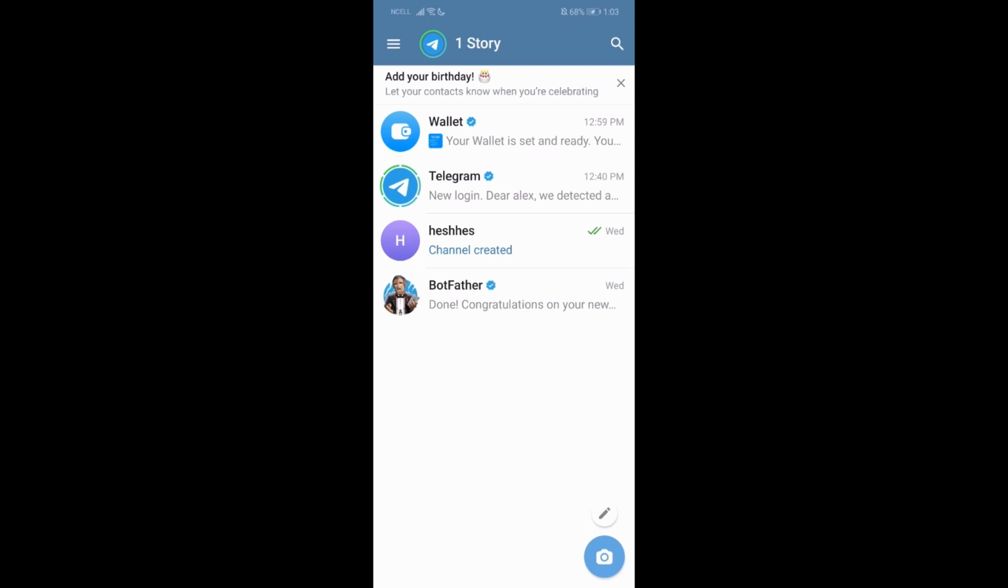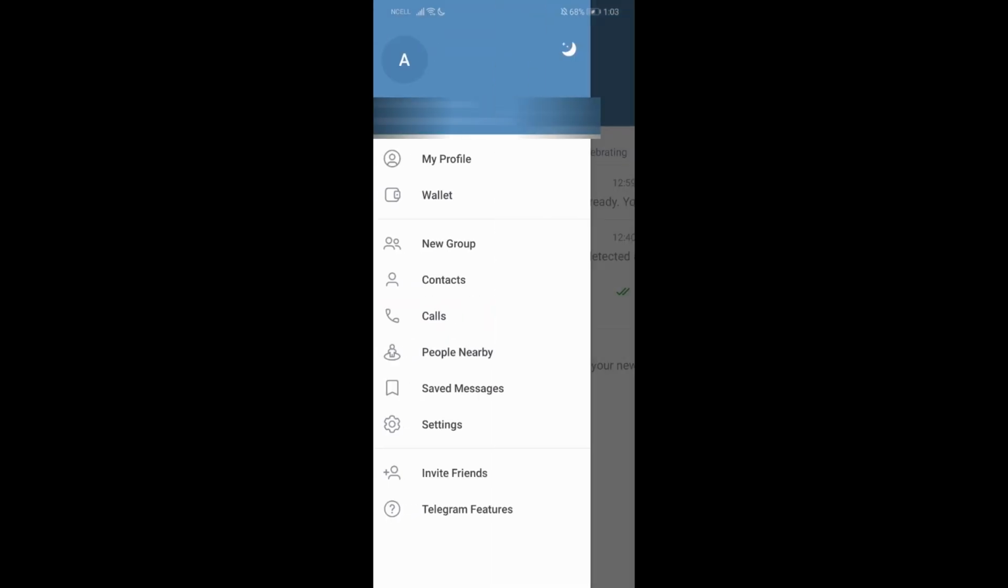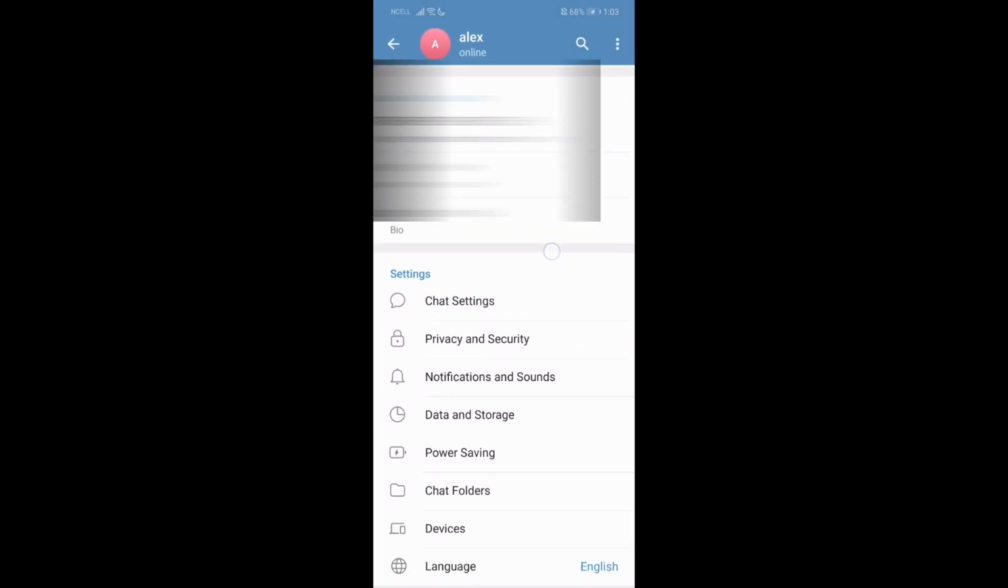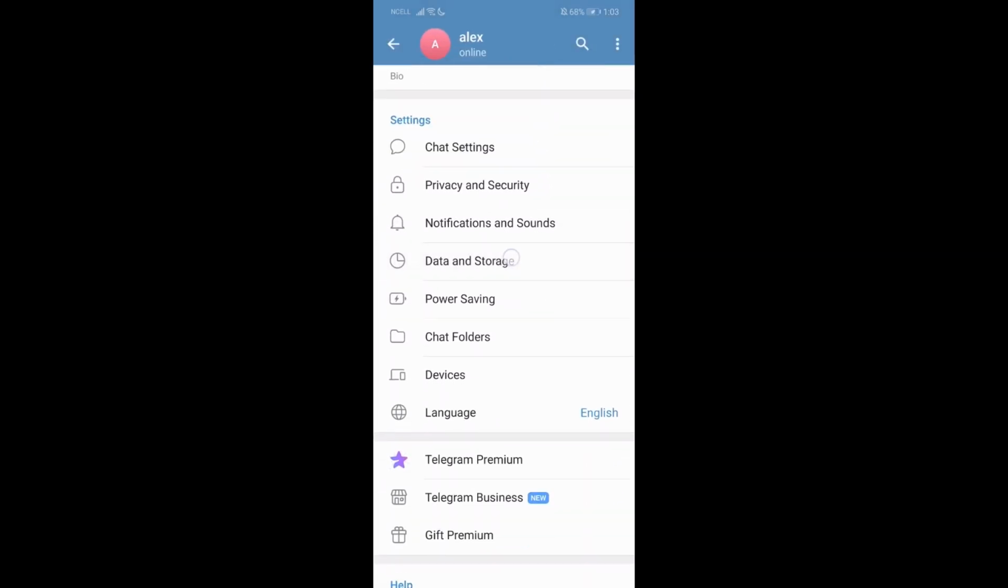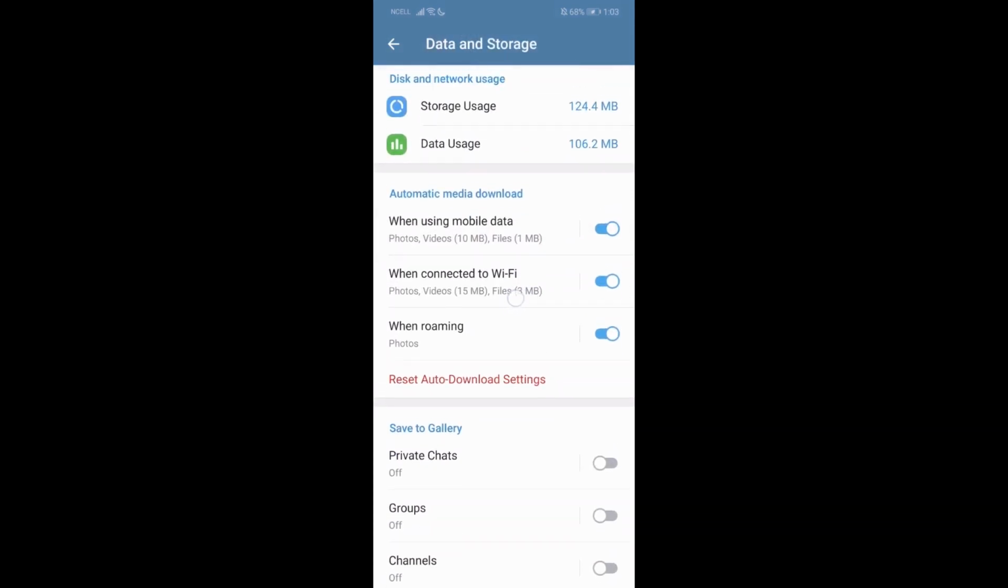So firstly, what you need to do is you need to go to your Telegram app and then log in with your account. Once you do that, you just need to go to your top left corner where you can find this three lines option and then go to settings. Once you are in the settings, you scroll a bit down until you find this data and storage option, and now just go to these items.